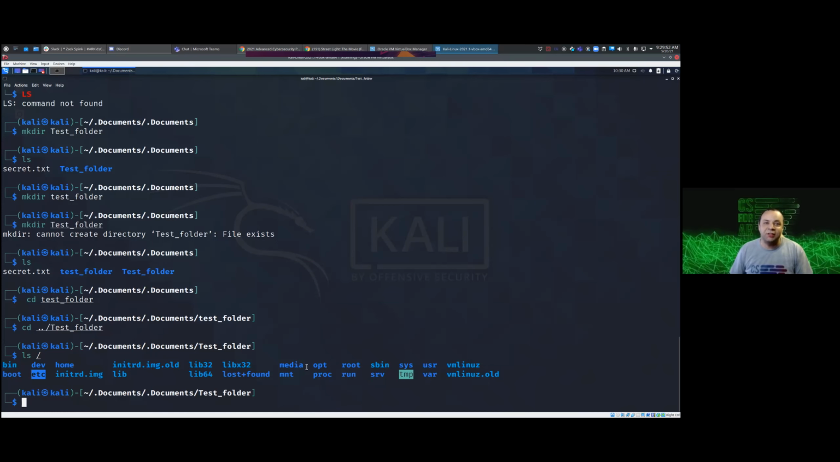Other things that are of interest: media. When you plug in a flash drive on a modern Linux computer, and if it automounts, that is to say it automatically makes the drive open and accessible to the user, a lot of times it will end up in media. Opt is for optional programs. Root is for a special user. This is like the administrator. This is the administrator's home directory.